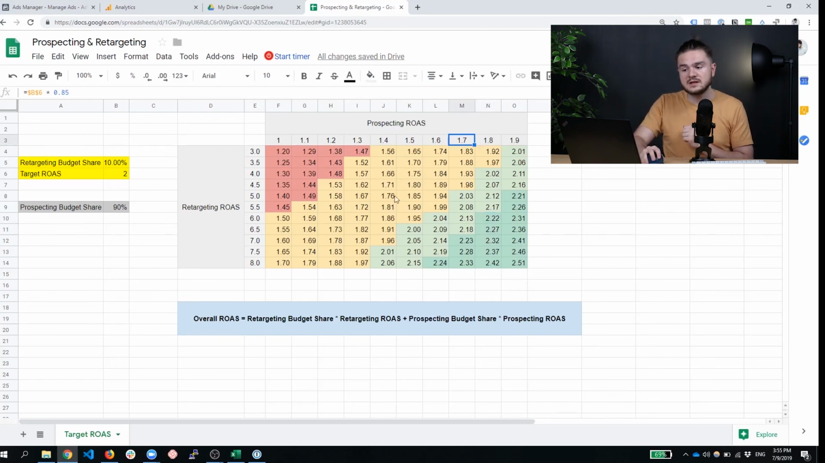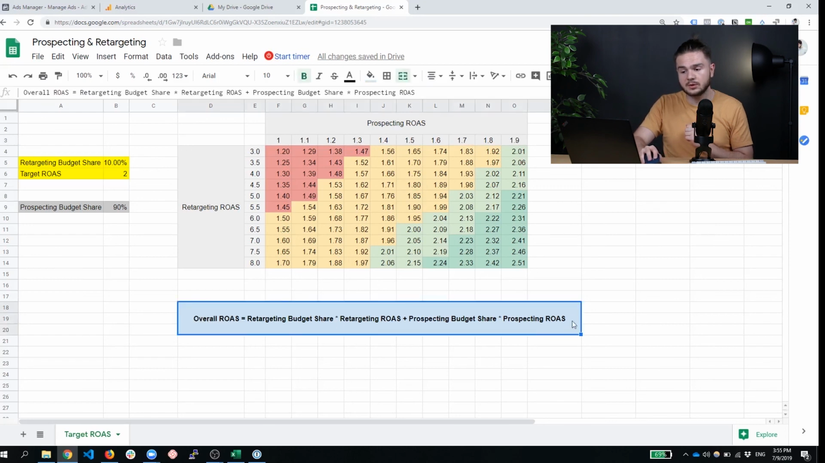So what we see inside this table, if you want to do it yourself, is based on this very simple formula. We just multiply the budget share with the ROAS and add those up between the prospecting and retargeting. That's it. It's a very simple tool. It's very simple to use, and it's super helpful, especially when you're starting on a new account.